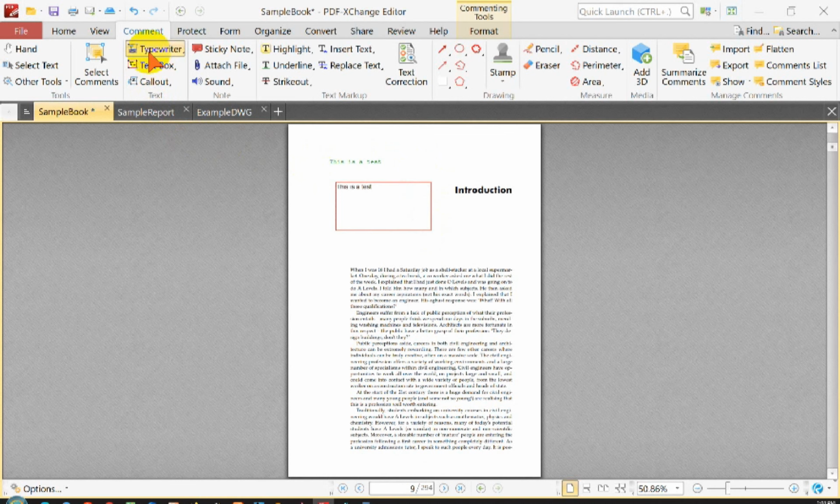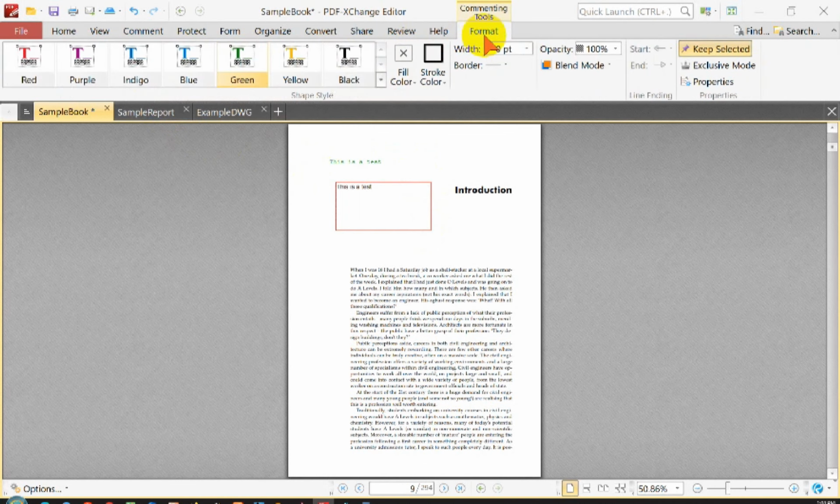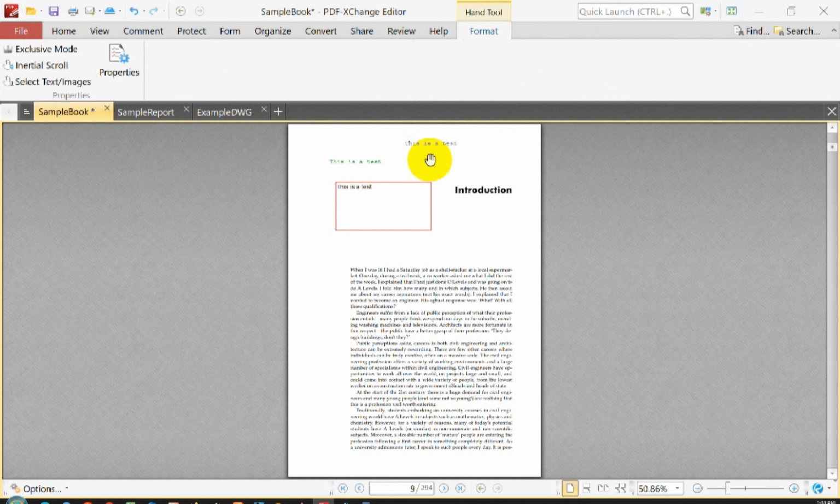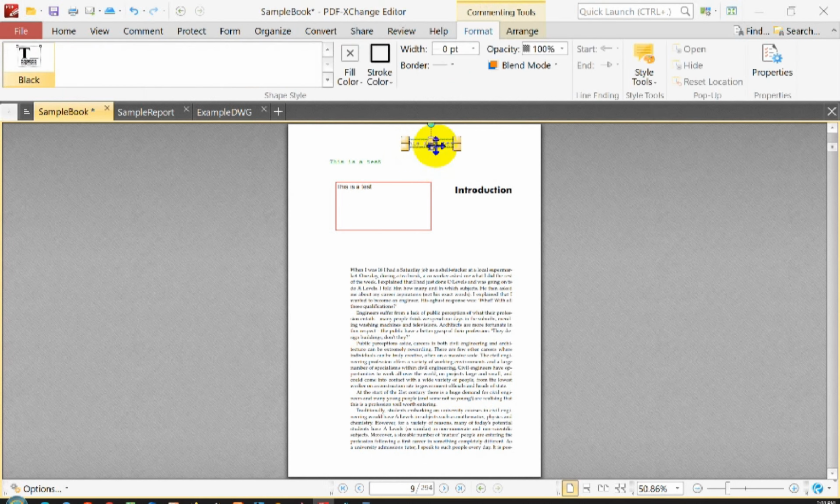Okay. Now if you click on typewriter and you click format, before you type anything, you can adjust how the text will look like. So this one I want to make black, so the words that I type will now be in color black. Okay.